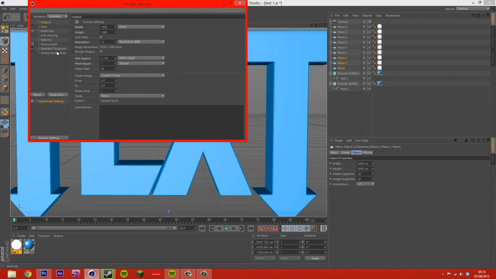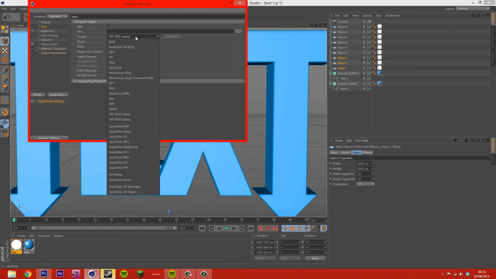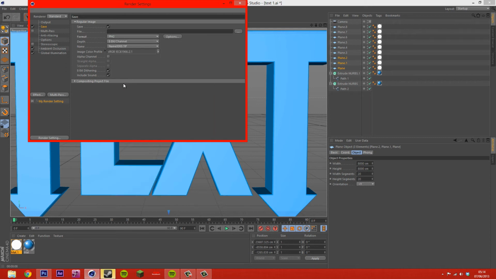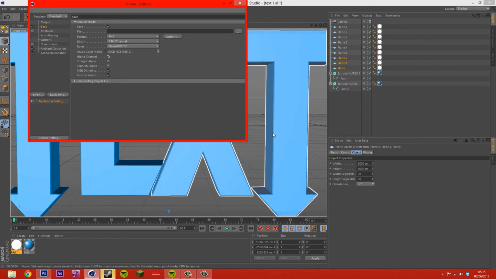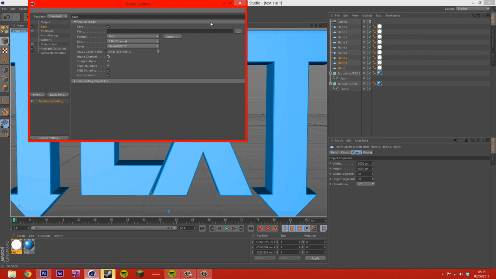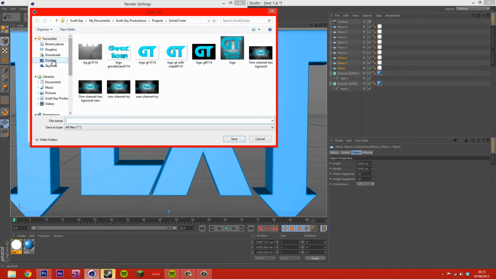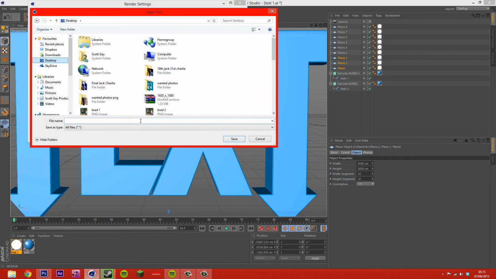So I'm just looking over this now. This looks good. You want to put your save to either, if you have Photoshop, TIFF, PSD, or if you do PNG. You also want to enable alpha channels. So then the background is basically alpha, so there's nothing there. So now you want to go to save and choose where you want to save it. So I'm just going to call it text. And then save.